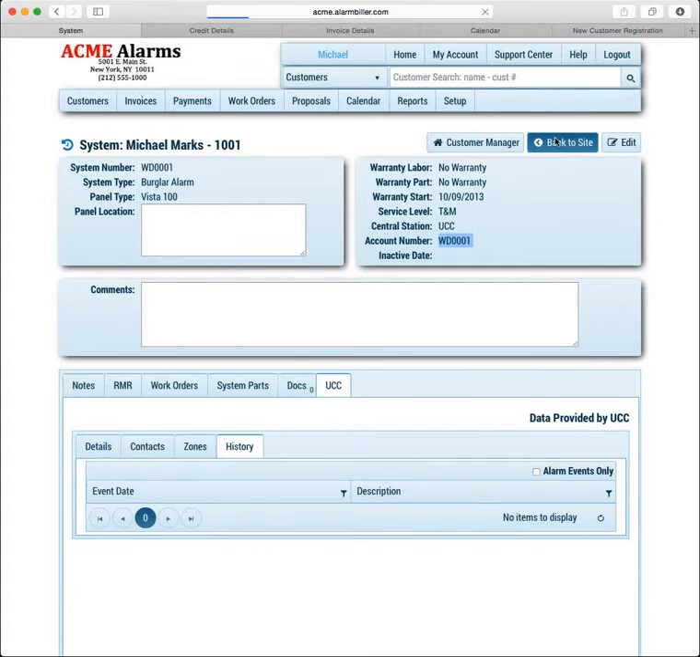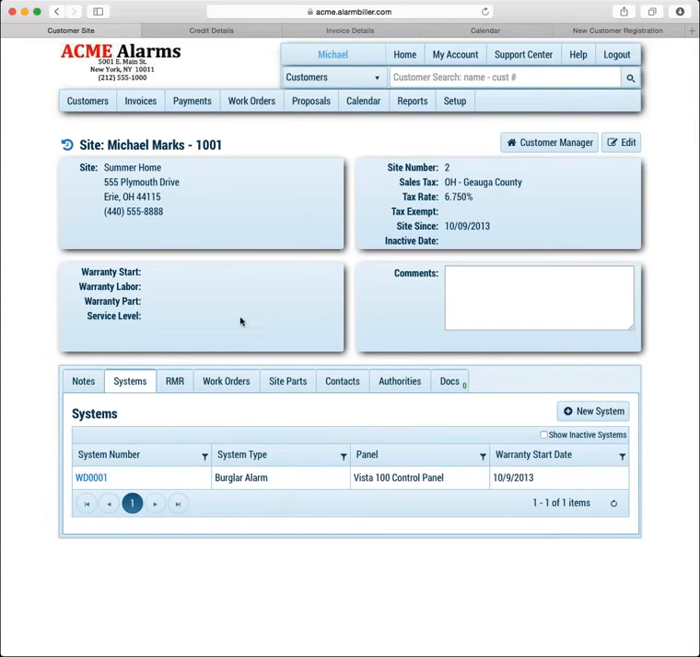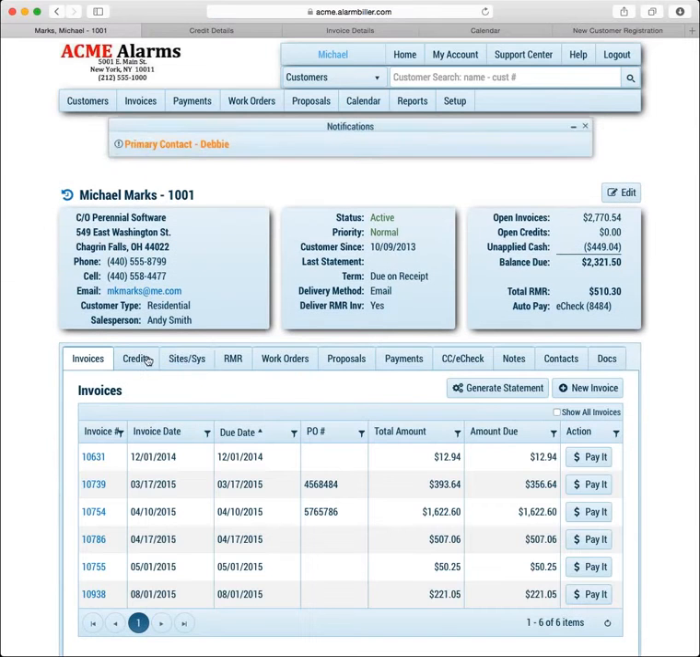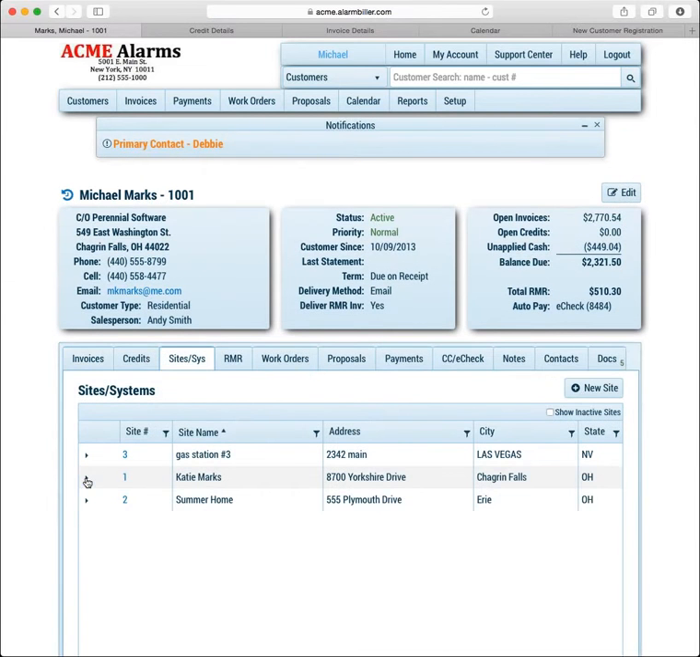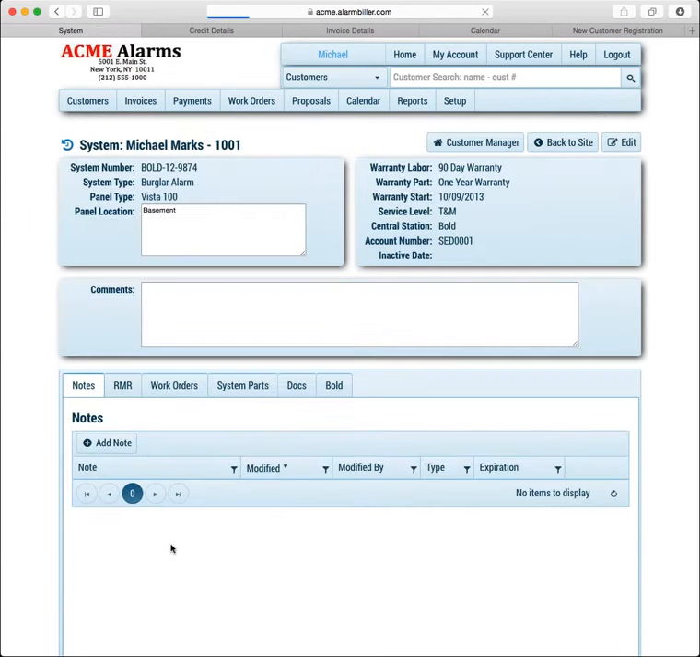Let me go back to the site. So that was data from UCC. Let me go back to my systems. Oh, I got to go back to the customer for a second. And let's go to this other site. I believe it's this one right here. And this is data that's coming from a Bold central station.